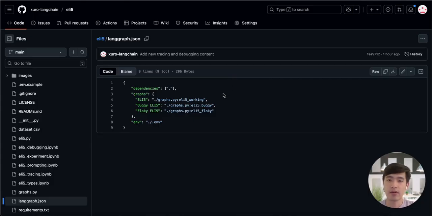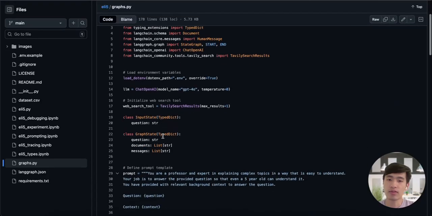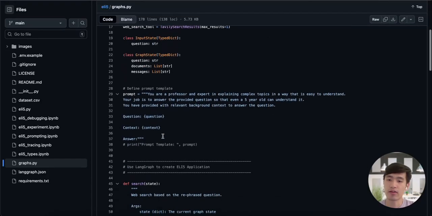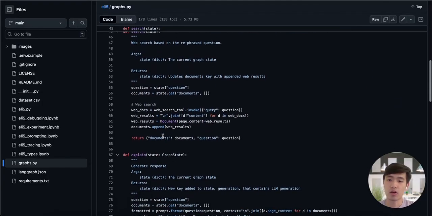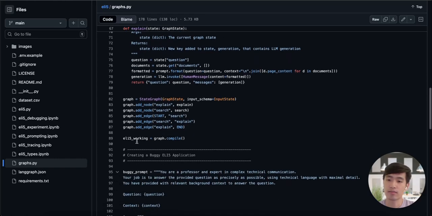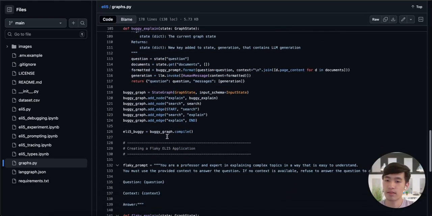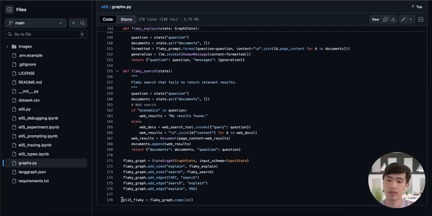We can see in our config file that we've defined each of these agents in our file graphs.py. If we open that file, we can see that we've implemented each of these three agents in this file using LangGraph. The compiled graphs are what we've specified in the langgraph.json file as our agents. So this is our Explain Like I'm 5 agent. This is our buggy agent. And this is our flaky agent.